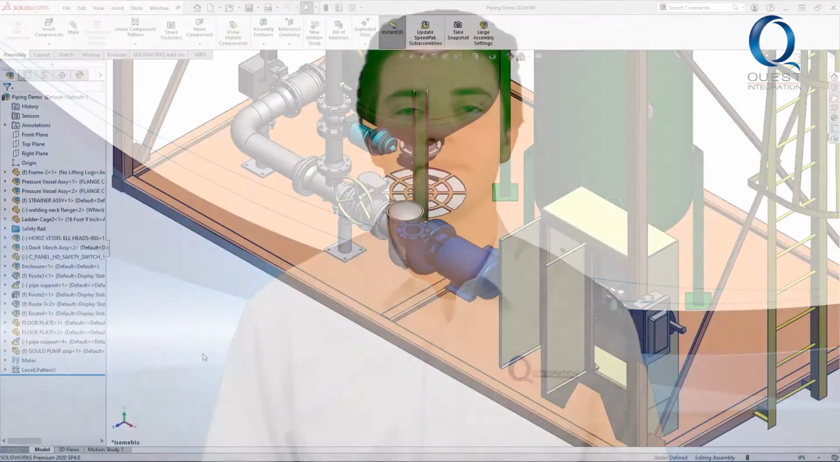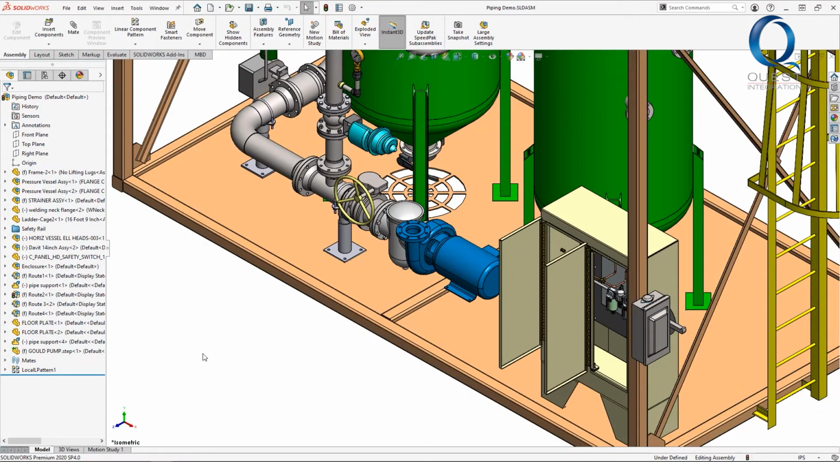Here's your next tip. We've touched on 3D Interconnect before and I've explained how to enable it, but today I want to kind of show it in action.